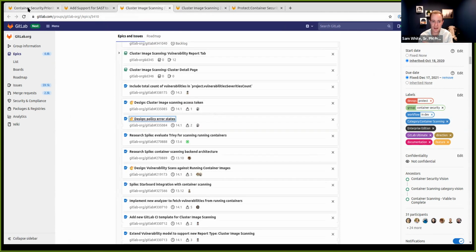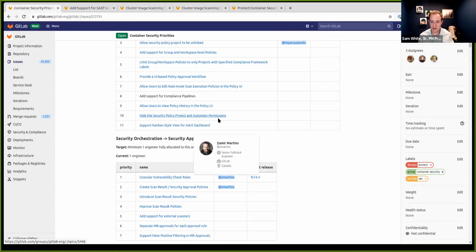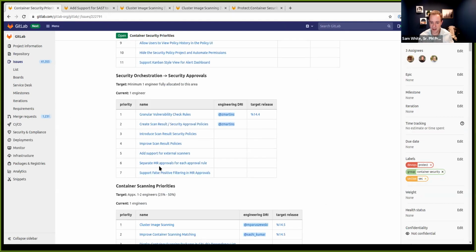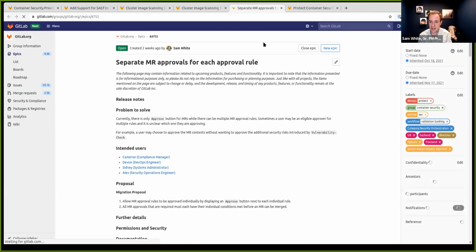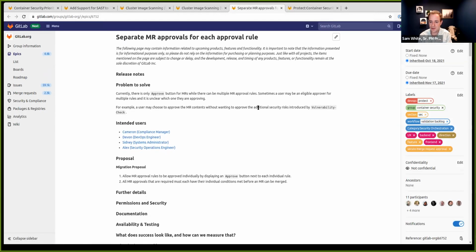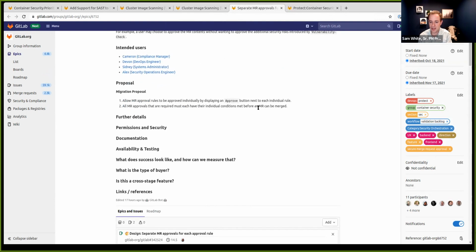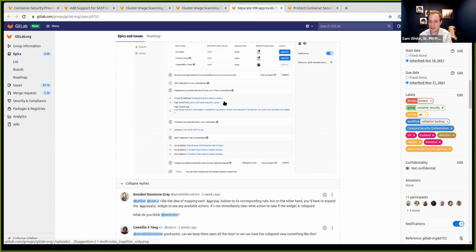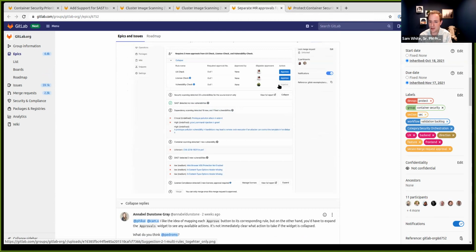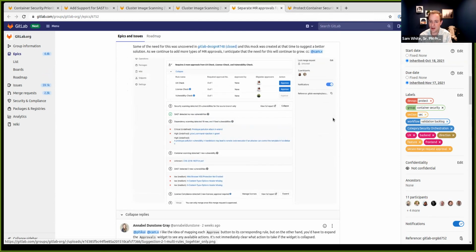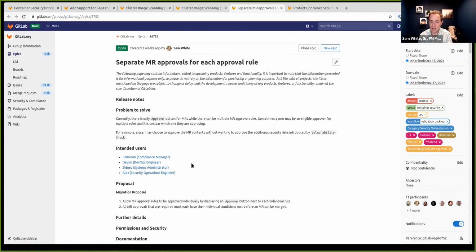In fact, I can show you an example of another one that's kind of in that state right now, where here we're looking at the option of giving the ability to approve merge request approval rules individually. So right now there's an approve button that just approves everything that you're eligible to approve. We're talking about potentially breaking this out so you can approve these things separately one by one. So we've got our parent epic here.